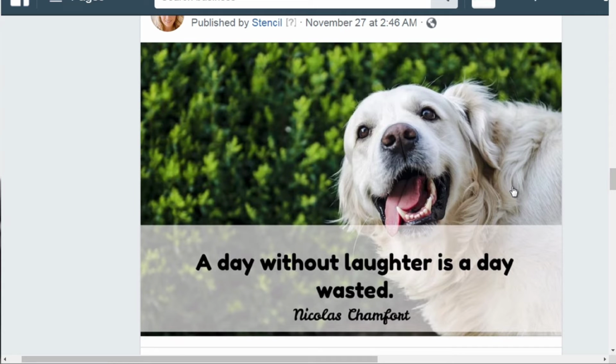So what you need to do is figure out several different images that might be similar but slightly different. For example, for this fan page, we have a picture of a dog. We know the demographic is mainly women, and these particular women may like dogs. So we have a cute dog here, and then, of course, "A day without laughter is a day wasted," Nicholas Chamfort. So that's a quote that sort of ties into the cute puppy. It's saying that you need to laugh every single day, and this looks kind of funny, all right? So that's one image that we could test.